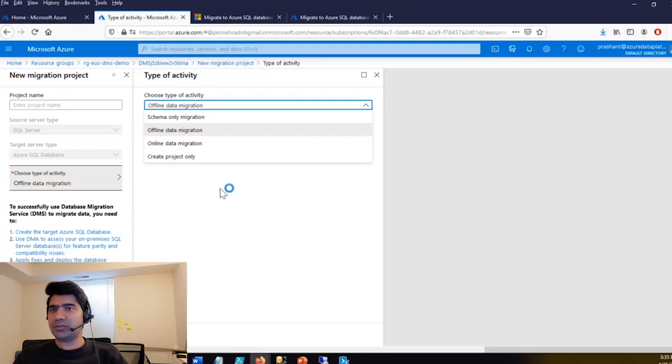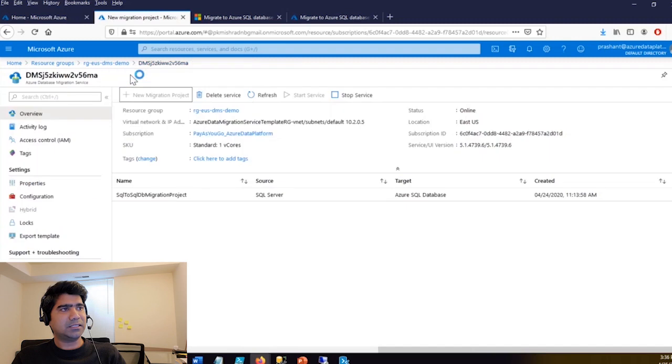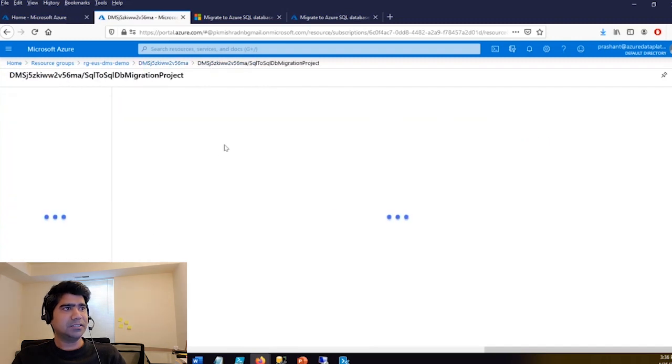And on the UI front, there is not much difference. It is almost the same, but the only major difference is how much downtime you want. The only thing is, if you are going with online data migration, it is going to be costly. Okay, so this is the one. Now I already have this project created here, so I am not going to create a new one.